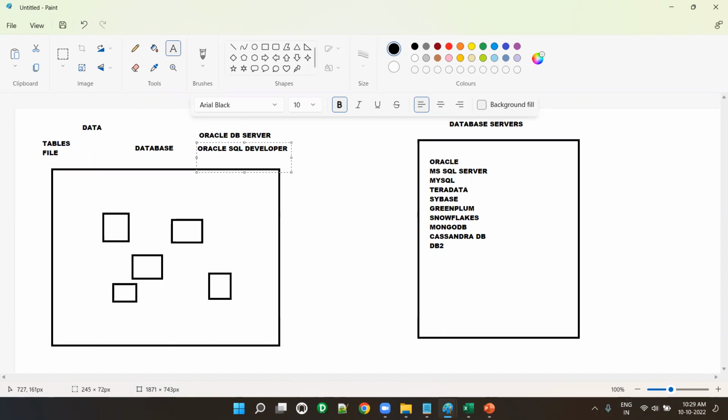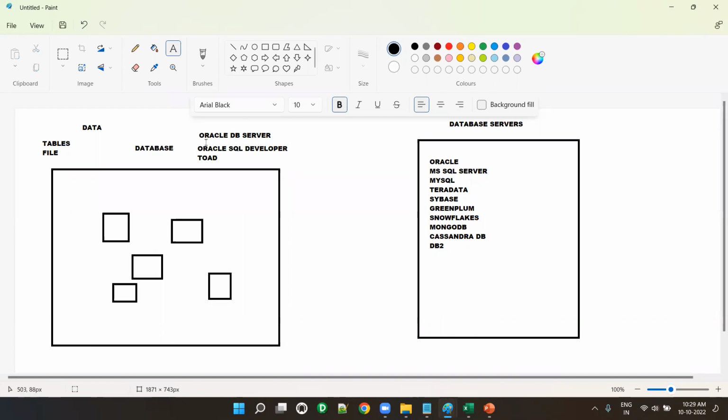What is Toad? Toad. These two are the tools which will connect to the database server, and we will get the data. So where are these tables stored? In which format are the tables stored? Rows and columns. Where is it stored? How will you see it in the system? To store them, we should have a database server.